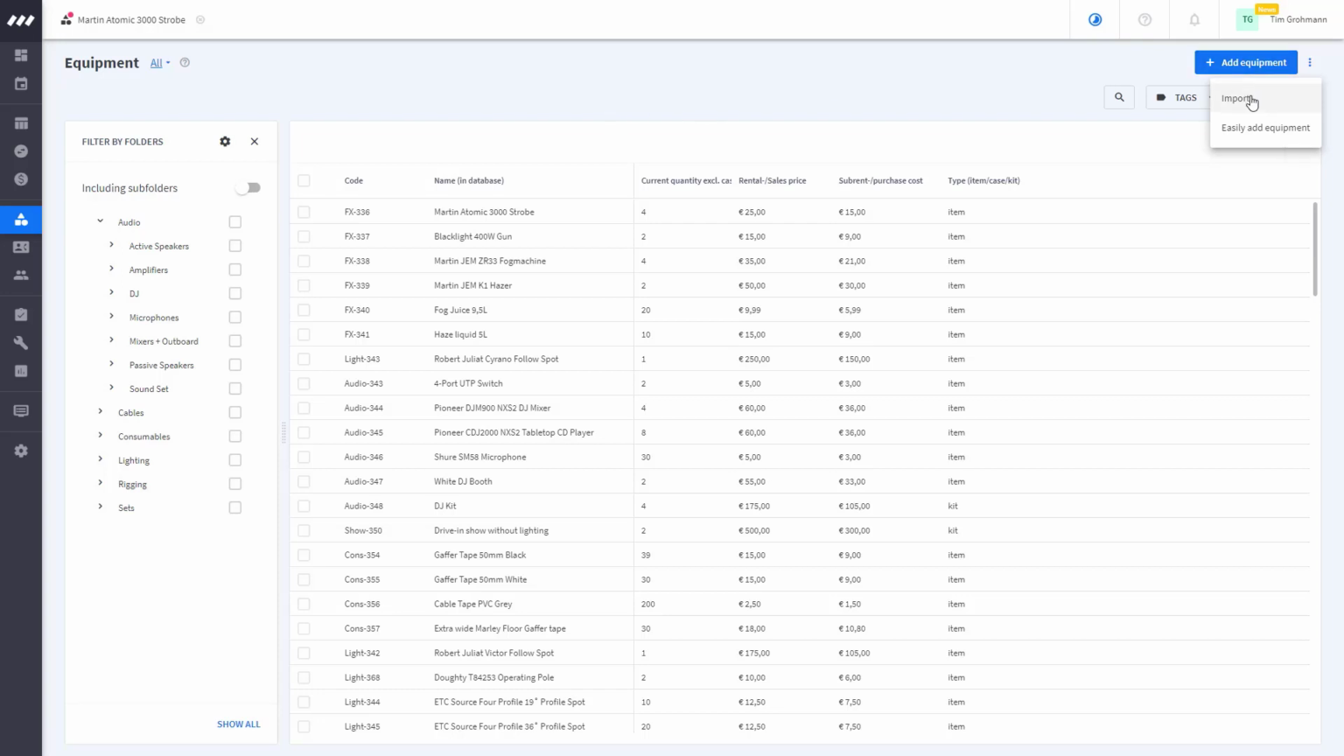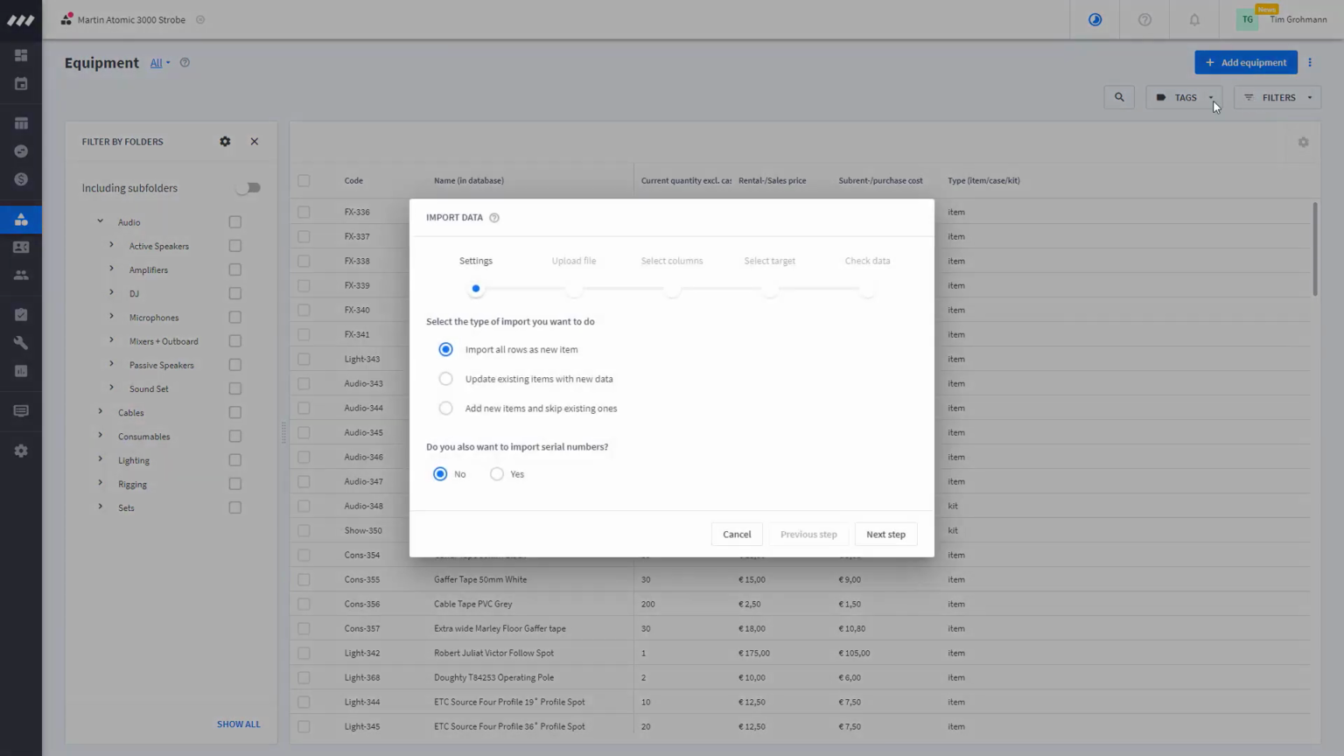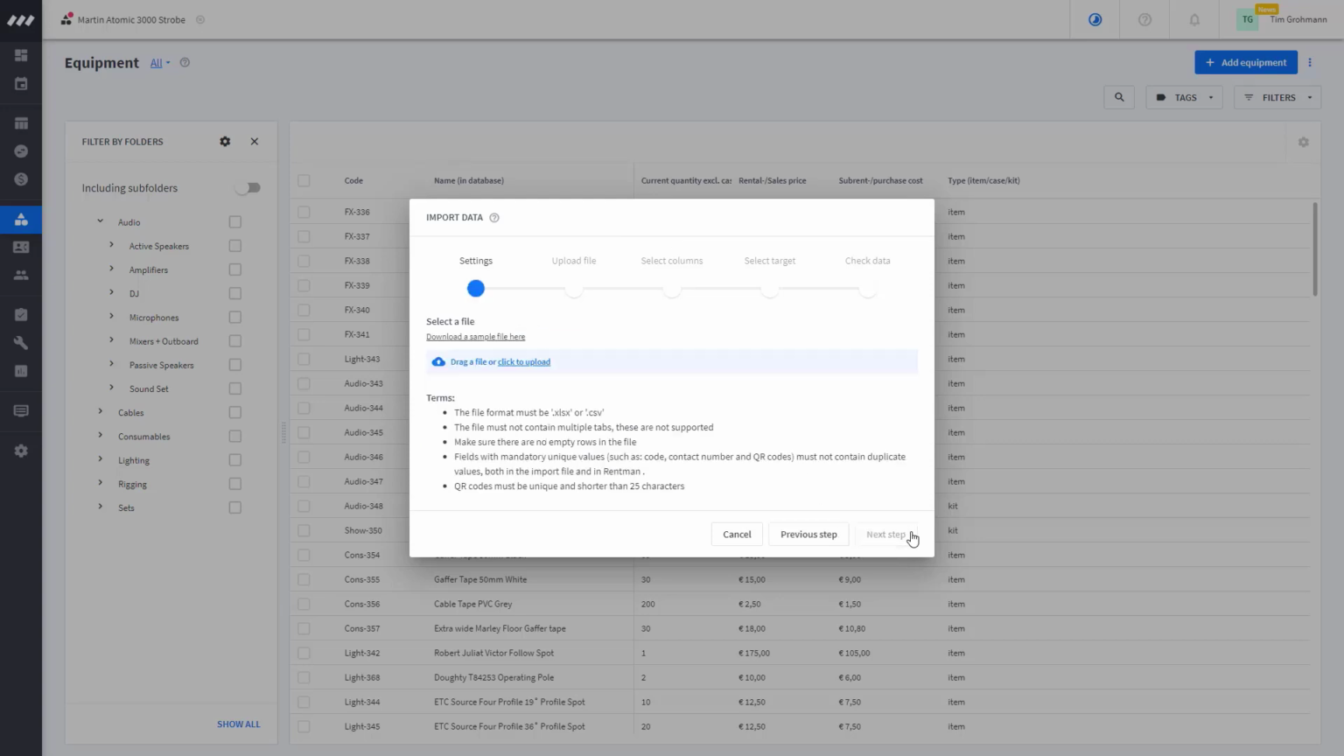Now, if I select import right here, I can directly see that this is now going to guide me through the process. First, I can choose if I would like to import serial numbers, what kind of import we're looking at, and then this little import wizard will guide you through the process. You can upload your file, map the different columns with the information in RentMan, and make sure that the upload is successful.